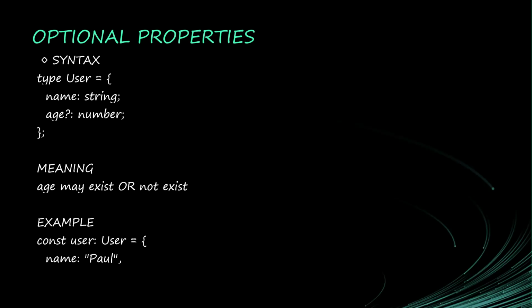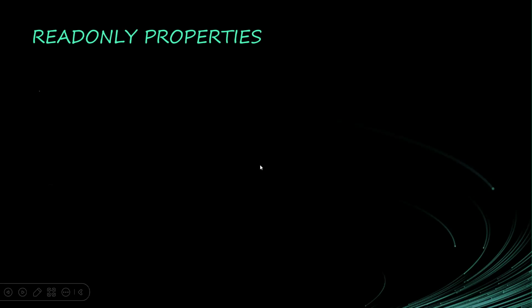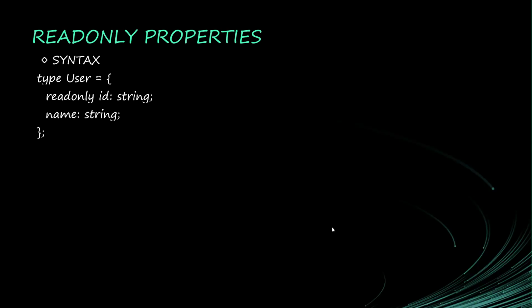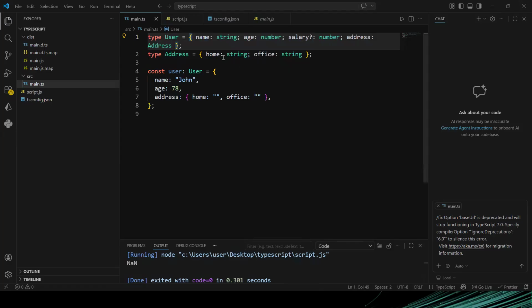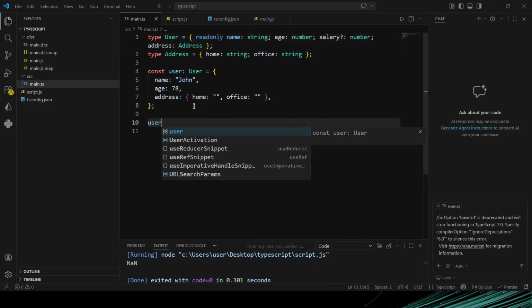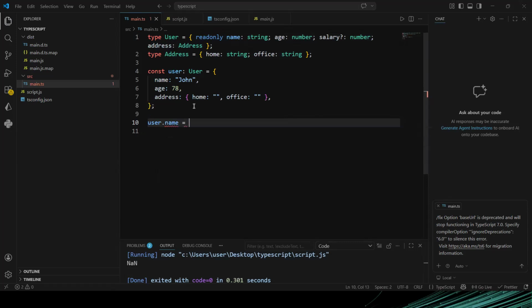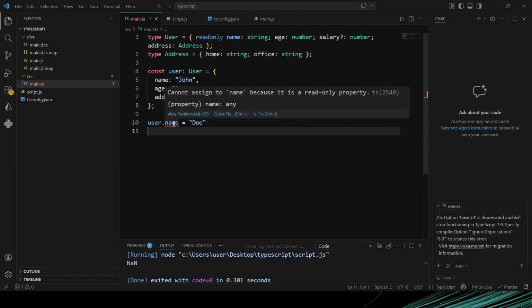So in this case, we do not have age, okay? We can also make some properties read-only. When you make some properties read-only, they cannot be changed. If I say the name is read-only, I just use the readonly keyword. Now I cannot come here and say user.name equal to this. There will be an error. Look at it, it's telling us that name is read-only. We can only read it. We cannot assign it, we cannot change the value, we cannot modify the value.